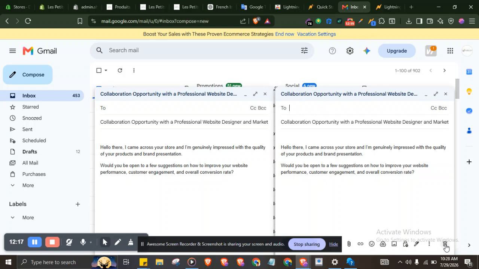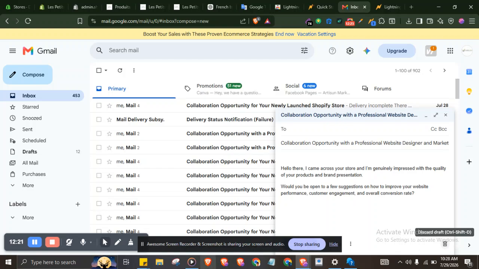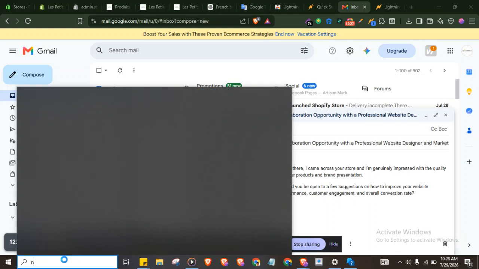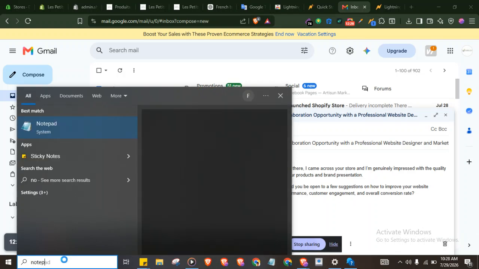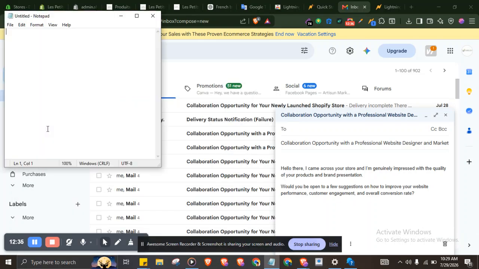So let's proceed. After that, the next thing you now need to do is that you go to your system, you search for notepad on your PC. So this is notepad. You open it. So after you open your notepad, the email you want to scout, you paste it in your notepad.